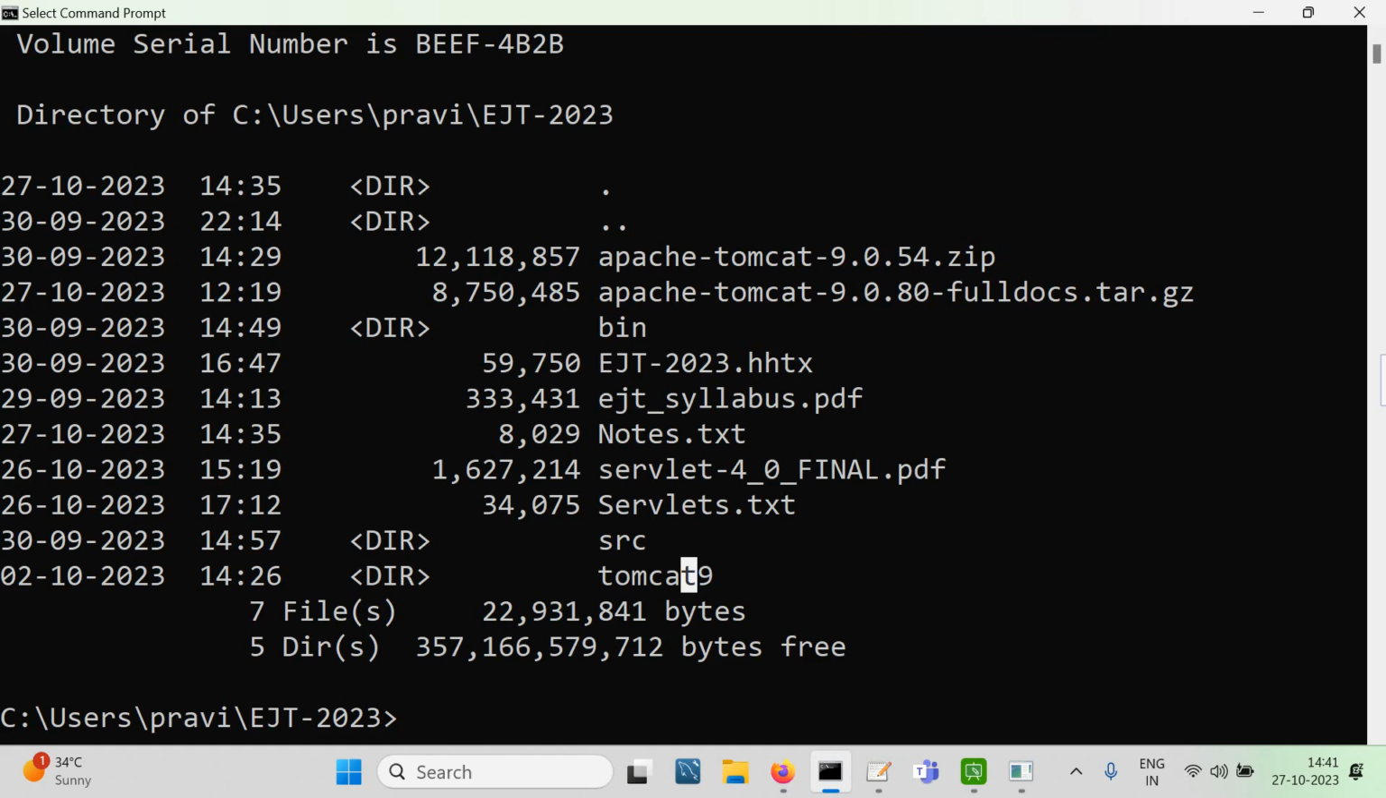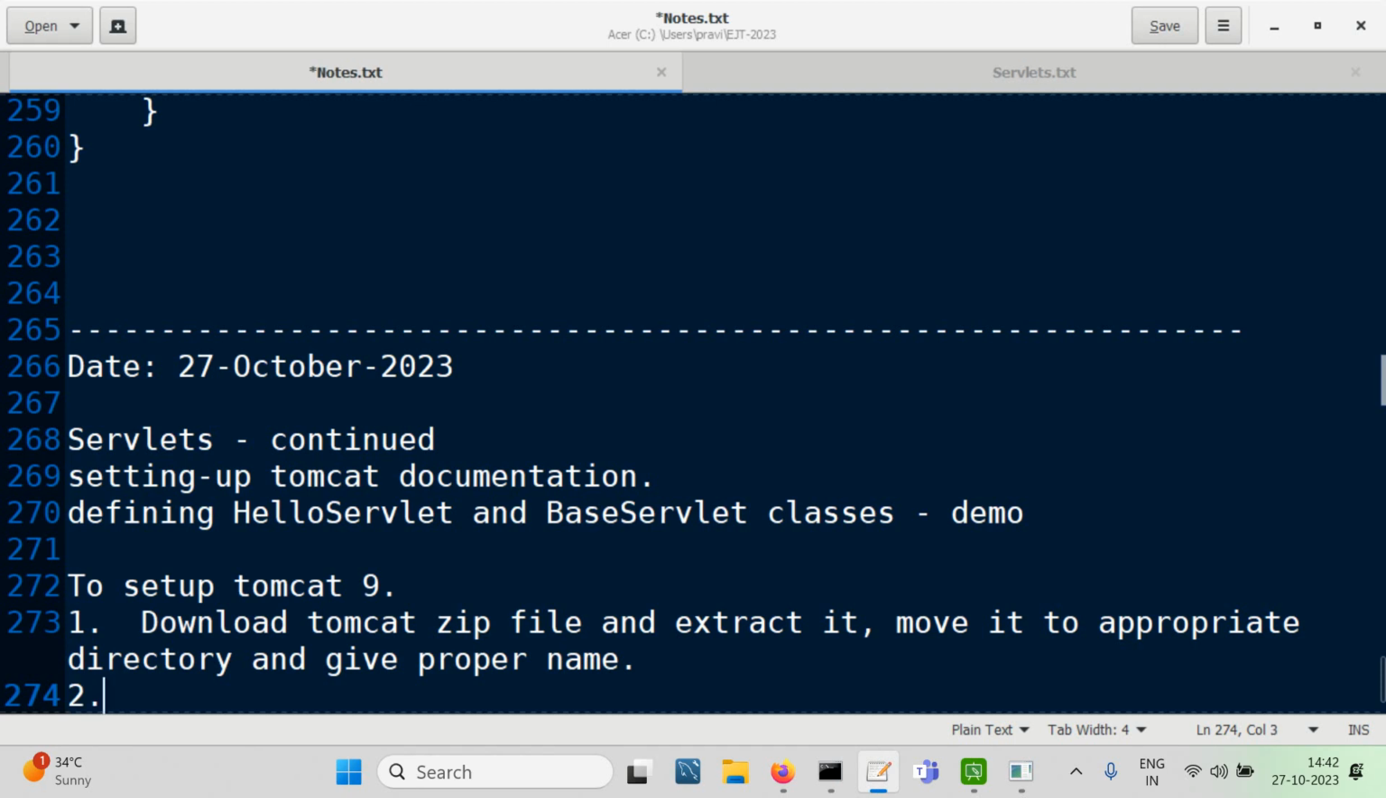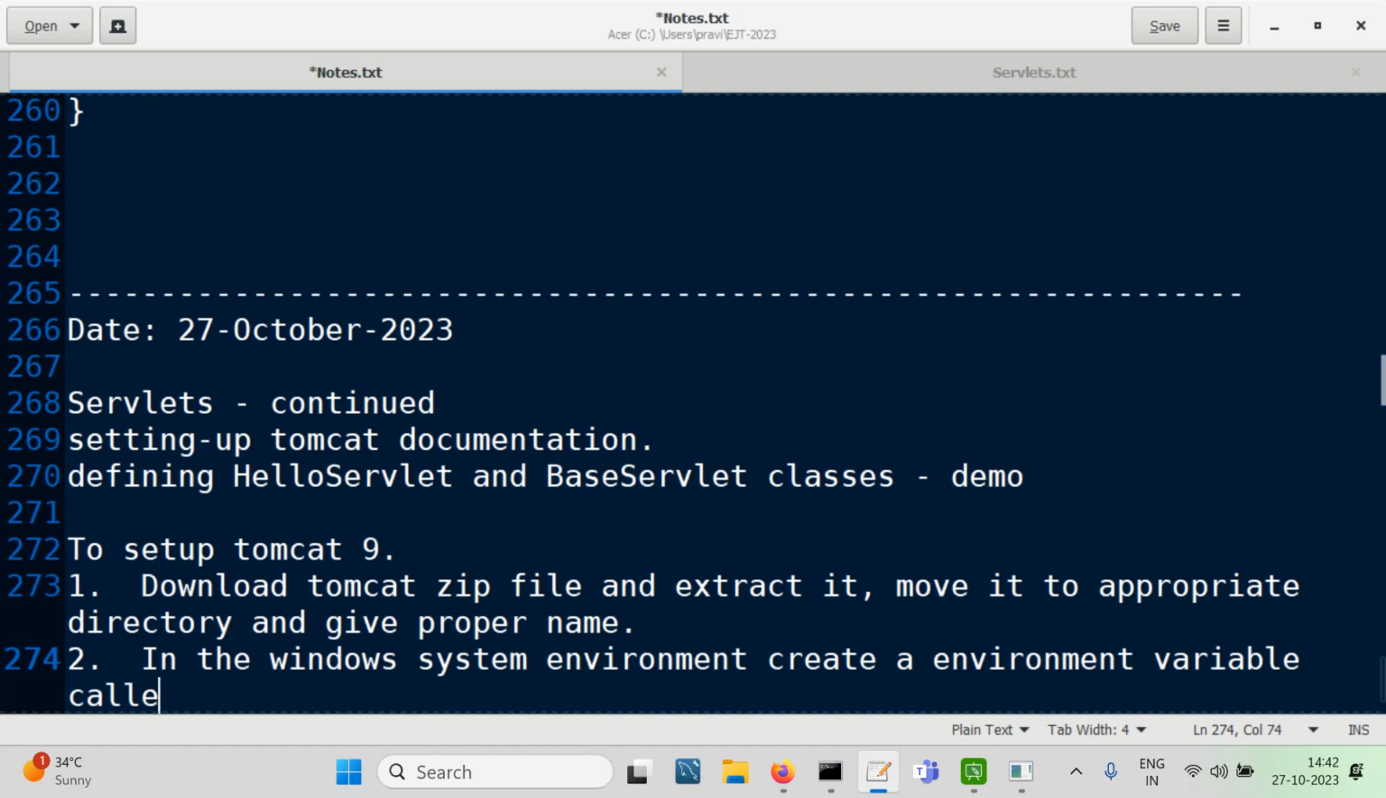Now a few requirements are there. Second step: in the Windows system environment variables, create a variable called JAVA_HOME, and the value should be the JDK version.